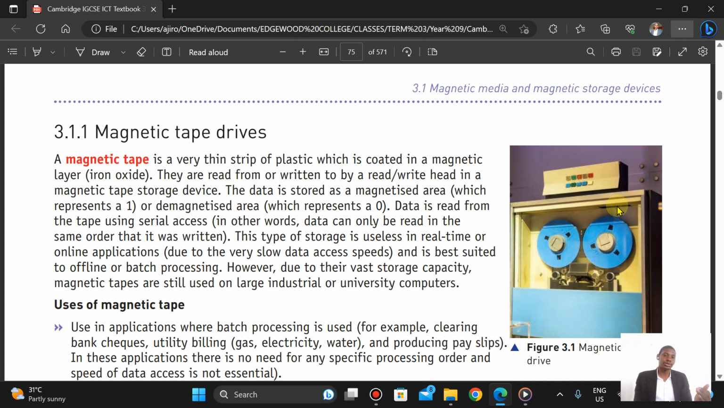Now the data is stored as a magnetized area, which is represented as a 1, or demagnetized, which is represented as a 0. Data is read from the tape using what we call serial access. In other words, it can only be read in the same order that it was stored, so you can't skip it. This type of storage is useless in real-time or online applications due to the very slow data access speed. It's best suited to offline or batch processing.